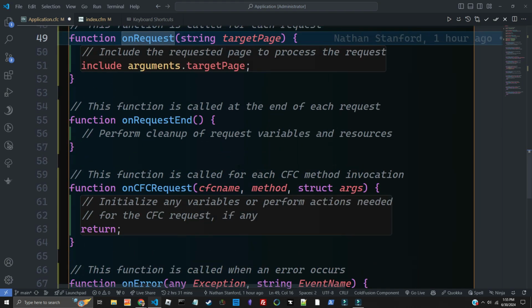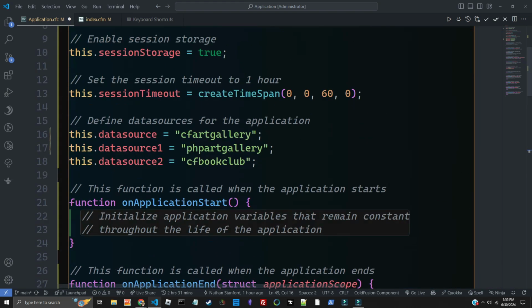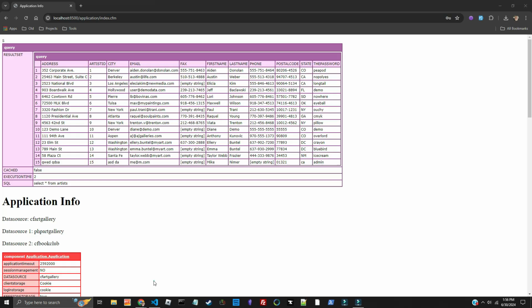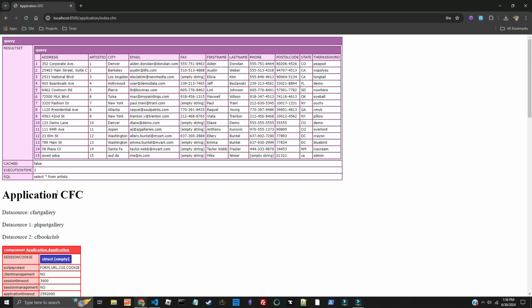Now let's go back and look at this data source, CF Art Gallery. So if I go from here and I go to the index, down here, this is going to output all of these, and this is going to do a dump of the artist table from this data source. So if I go back here and I hit refresh, remember we changed it to Application.cfc. That lets you know this is coming from the one we changed. Here is the data that's coming through.